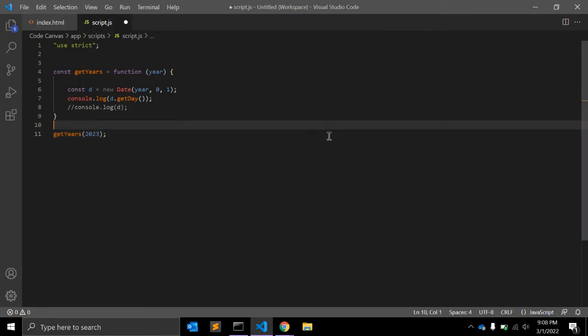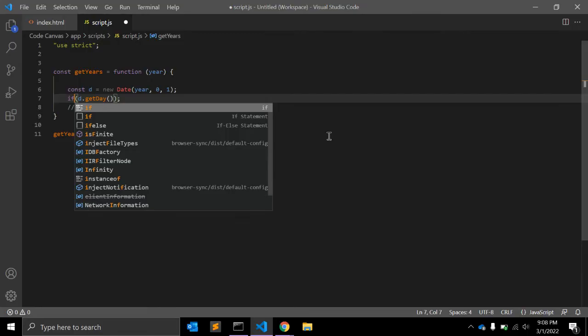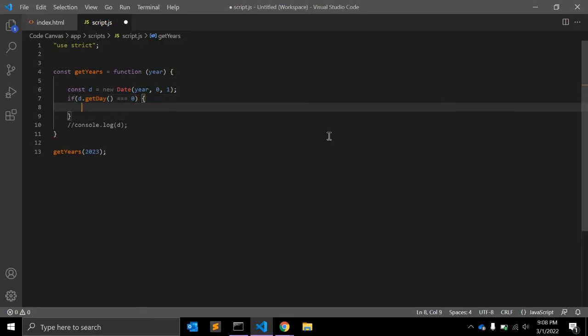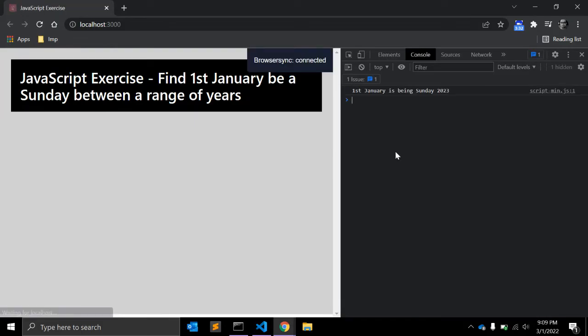So the condition will be: if d.getDay is equal to 0, then you can console log that 1st January is being Sunday, in which year. So you can pass the year. Let's use template literals, and you can pass the year. Remove this, you don't need it. So in 2023, 1st January is being Sunday.